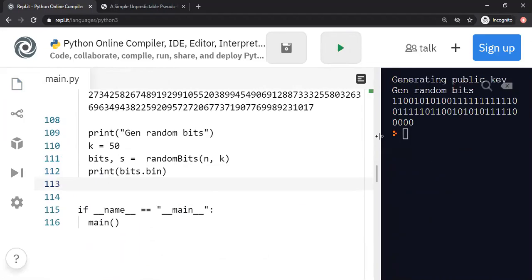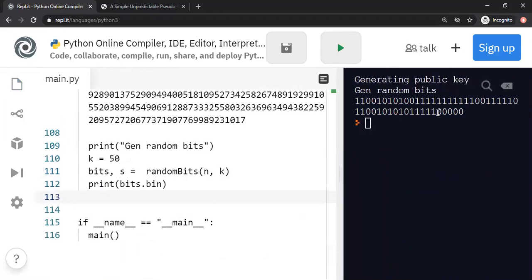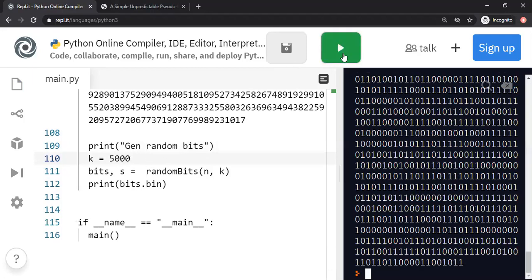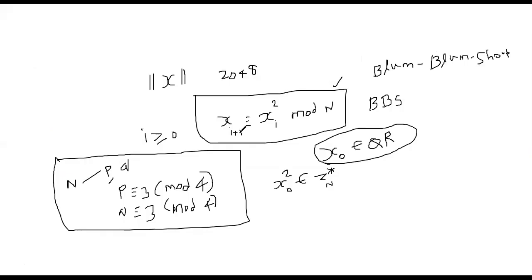So you see here, I got a bunch of random bits right away. We can increase it. Suppose I want 500 bits. Very quickly I get 500 bits. 5,000 bits, very quickly. So there are some very nice mathematical properties built inside this generator. The period of this algorithm, meaning when will it repeat? If you remember the formalism, we talked about x_{i+1} is congruent to x_i square mod n. Of course, at some point you will have a collision.